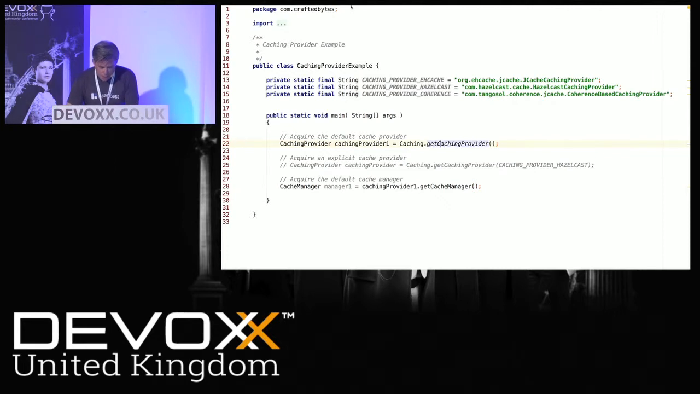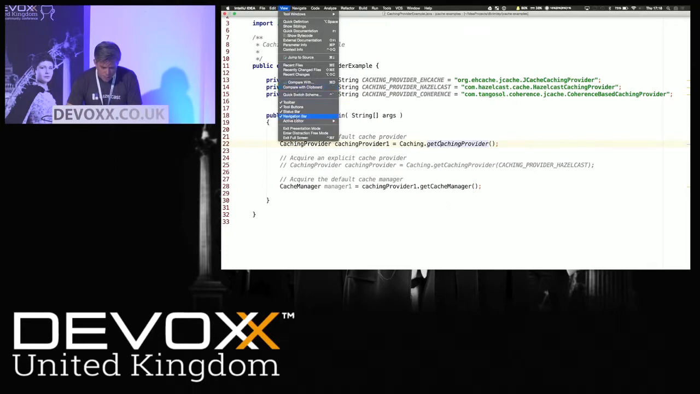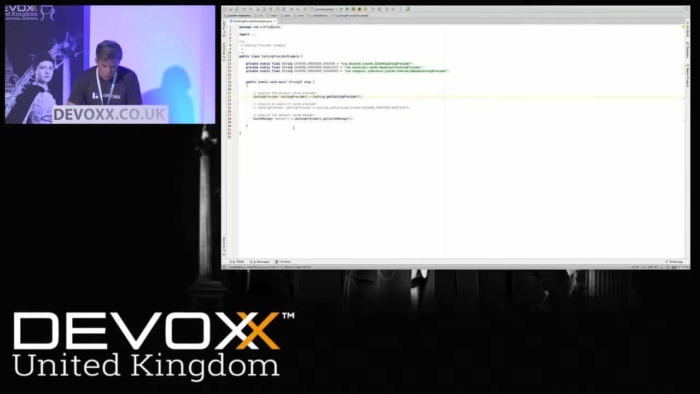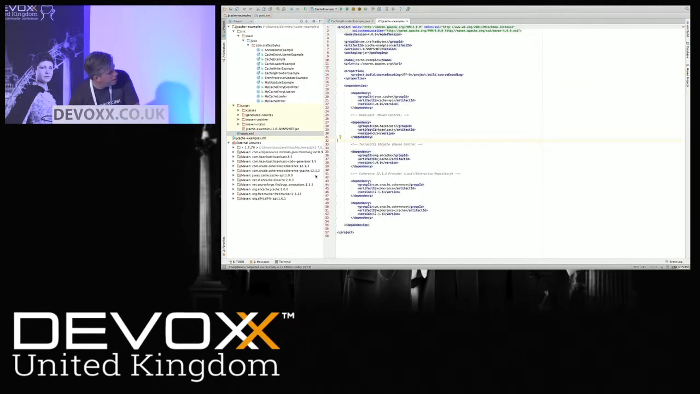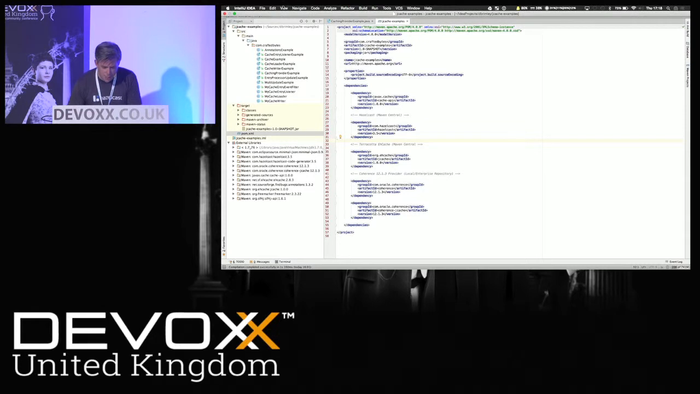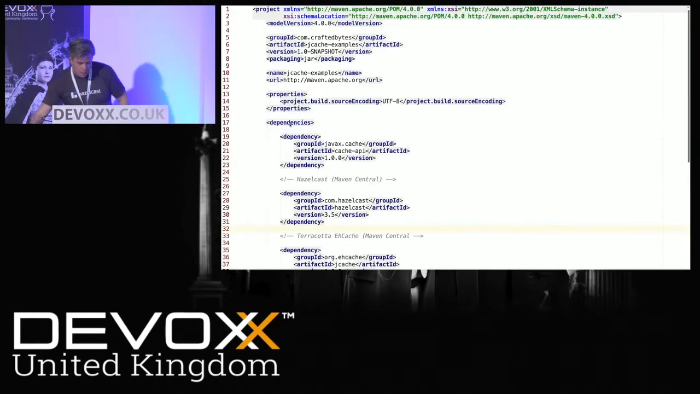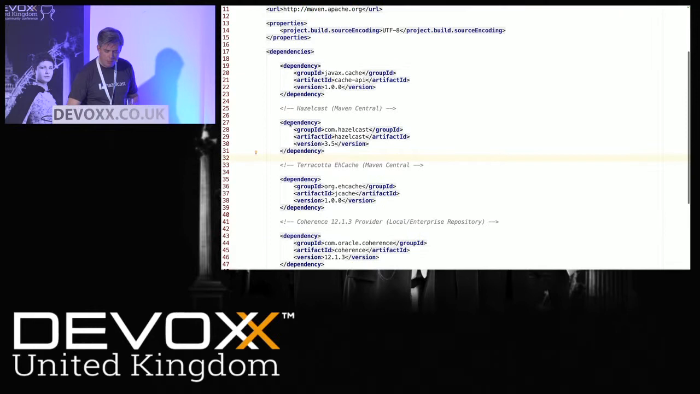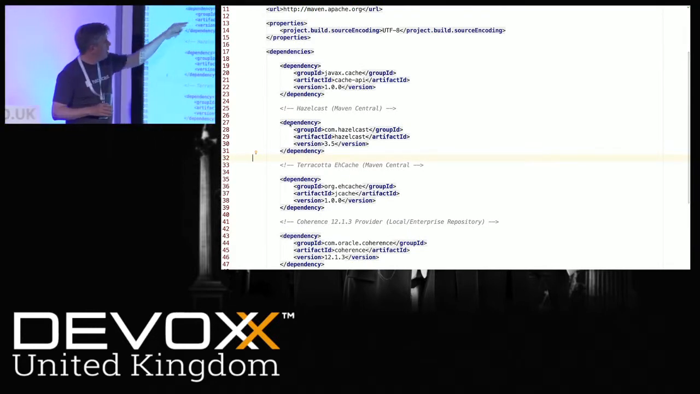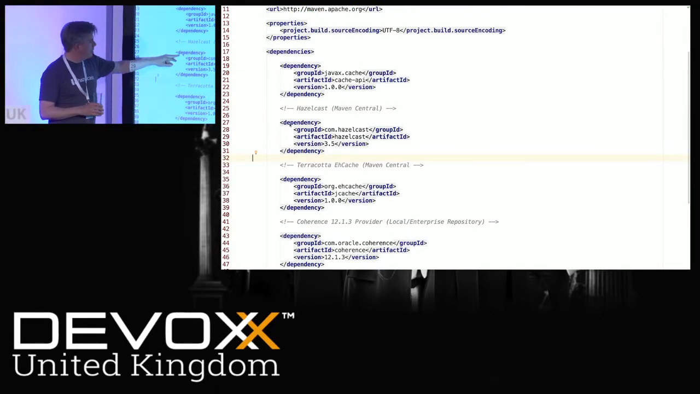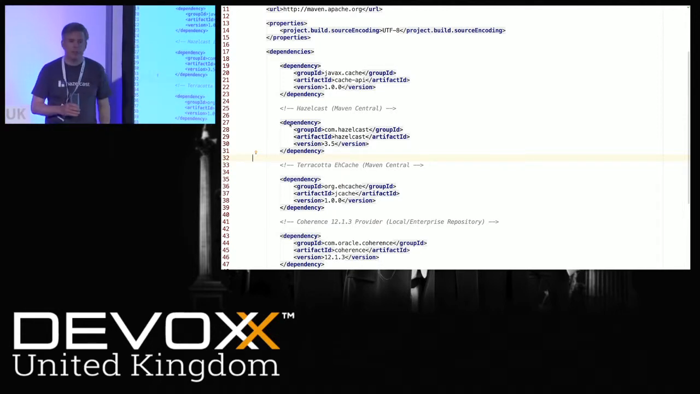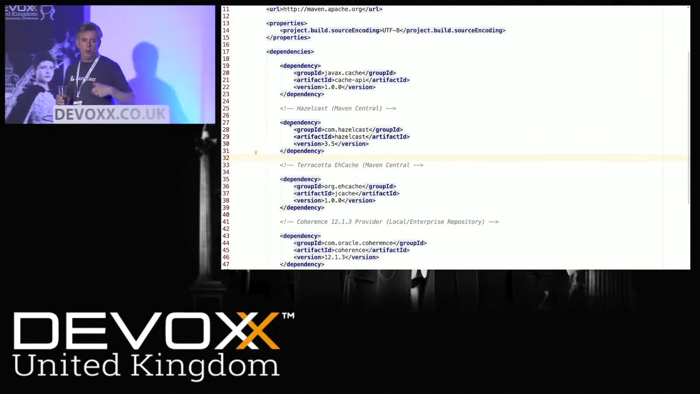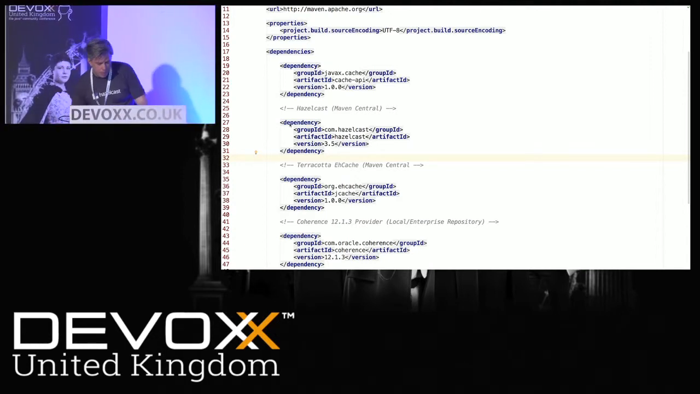Now, let me just come out of this view, because I want to show you my POM file. I've got a little project here with all of my demos on it. And if I show you the POM file, that's a bit hazy there, isn't it? Let's put that into presentation mode. There's my javax cache. And in this project I've got Hazelcast, I've got Infinispan, and I've also got Oracle Coherence down there. So I've got them all on my class path.